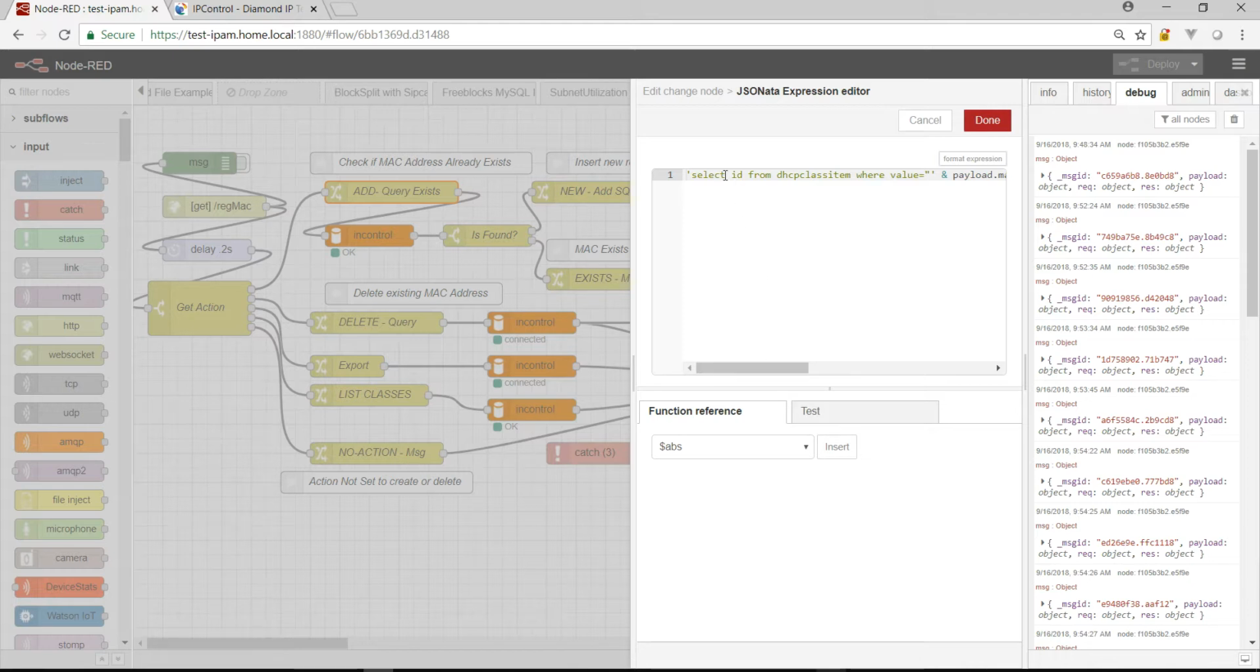Now in this JSONata expression editor, I'm effectively building the SQL. This allows us then to take the input payload and extract values that I can then use to construct this SQL string, which in this case, I'm doing based on an individual MAC. So the payload.mac is where we're looking up the class item value. And then I'm going out and actually telling it to look up the class ID so that I can manage whichever DHCP client class is returned or selected.